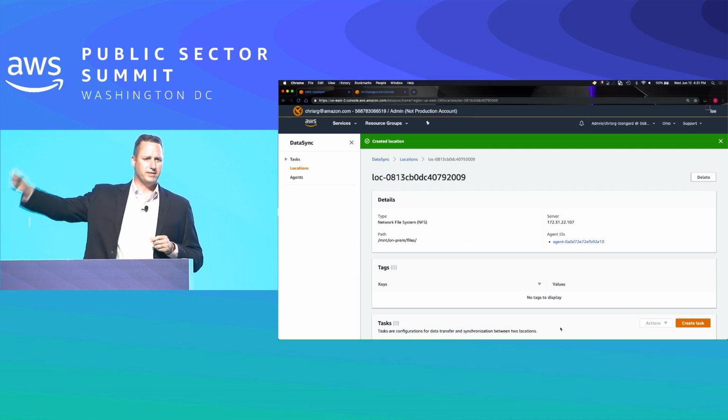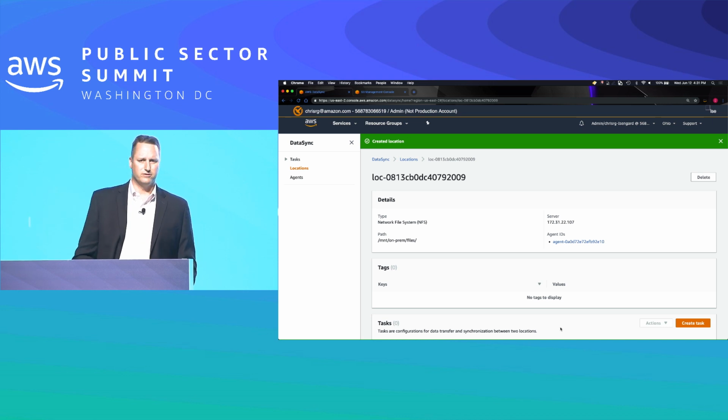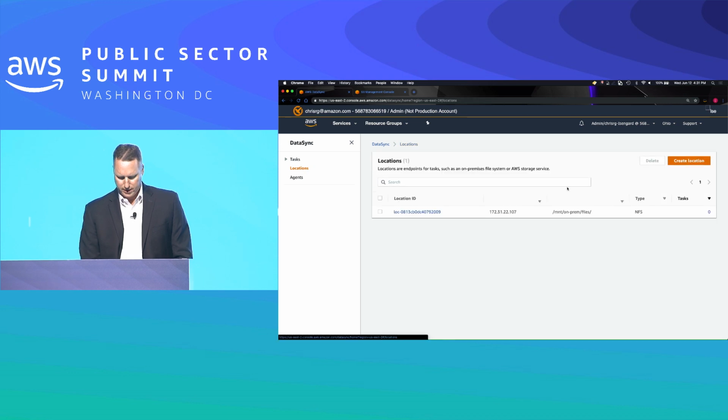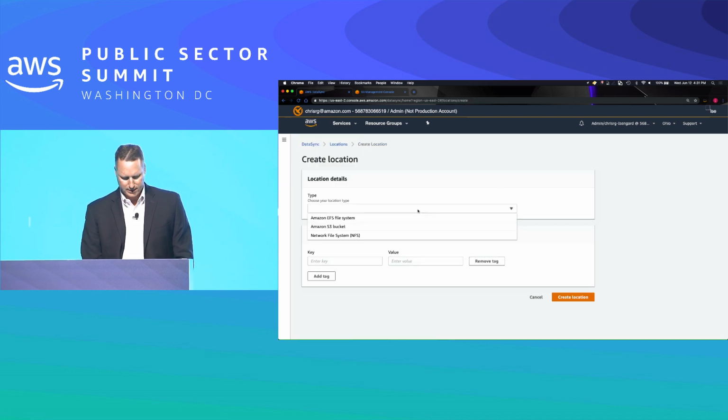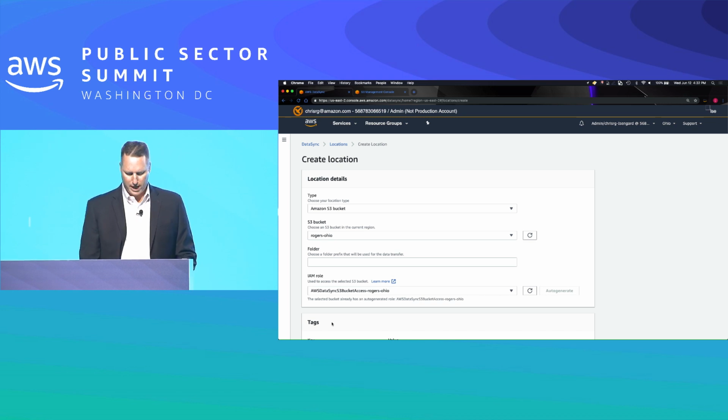DataSync can help you copy data up into AWS. You can also pull data down from AWS if you should need to do that. Okay, so I could go ahead and create my task, but I'm going to create my second location. This is going to go real quick, an Amazon S3 bucket. And I'm going to choose a bucket that I have set up in Ohio, just called Rogers-Ohio.